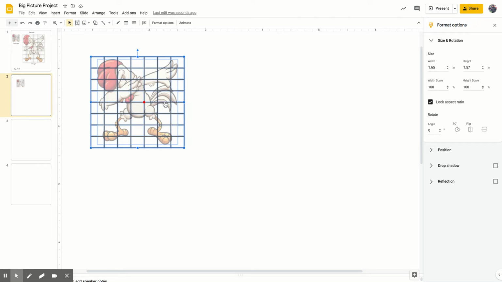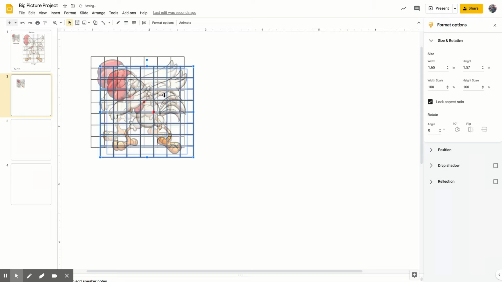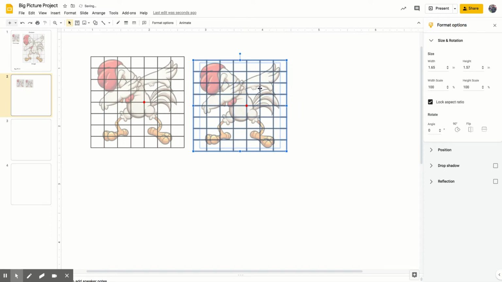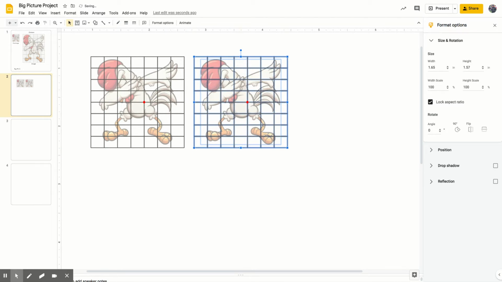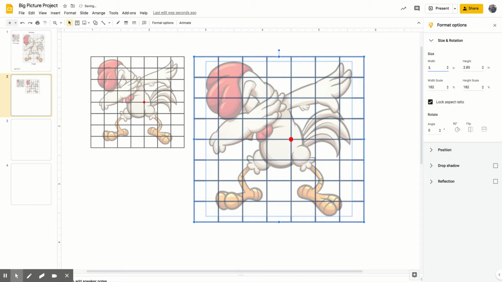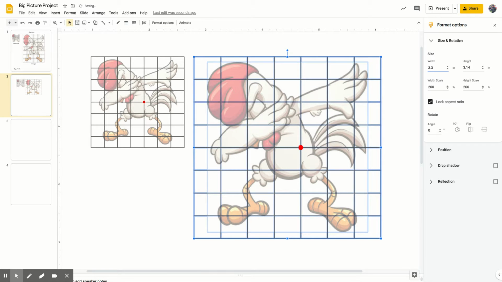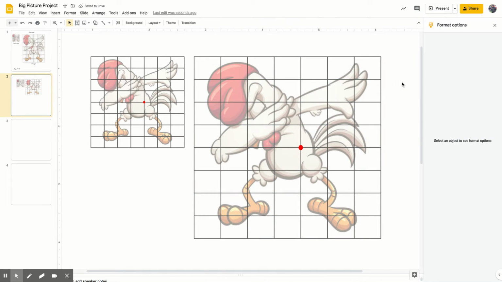So what I'm going to do, I'm going to copy and I'm going to paste this. And so now I have two of the same images. They are the same size at this present moment. And so I'm going to make sure my width is 3.3. So now this is twice the size of the original.